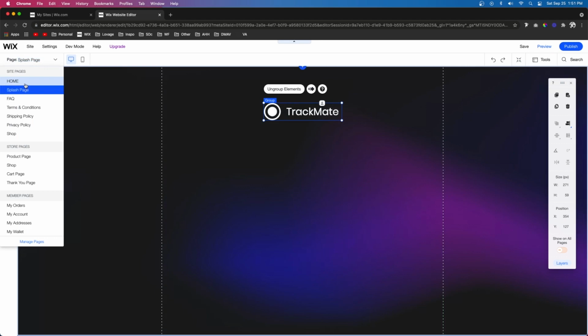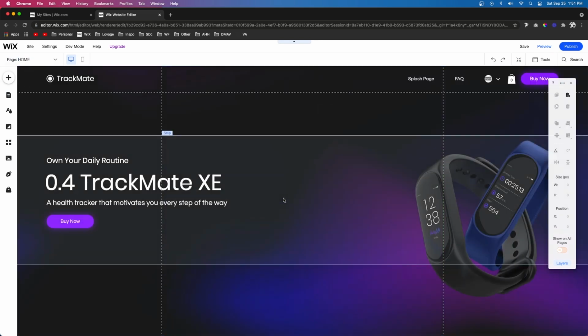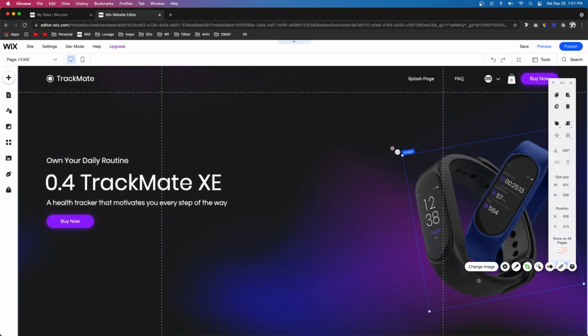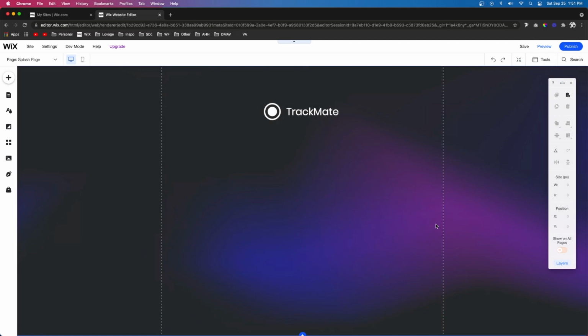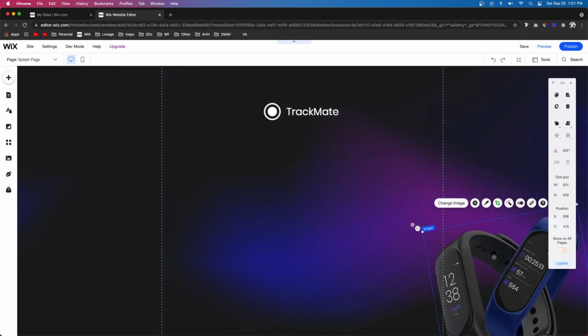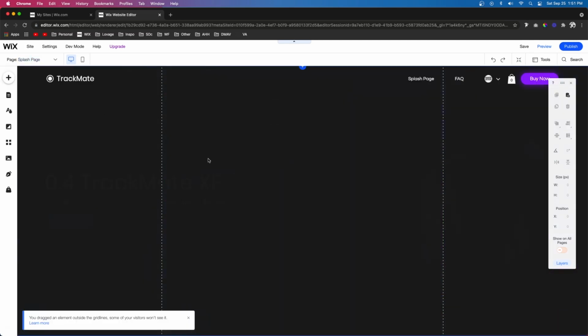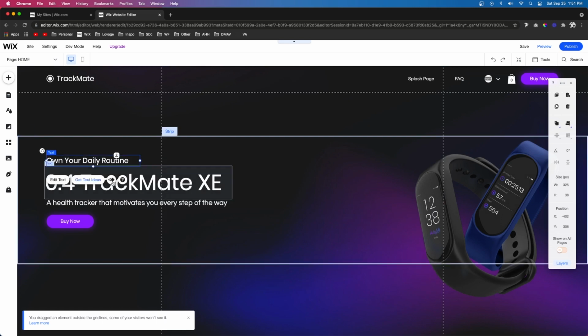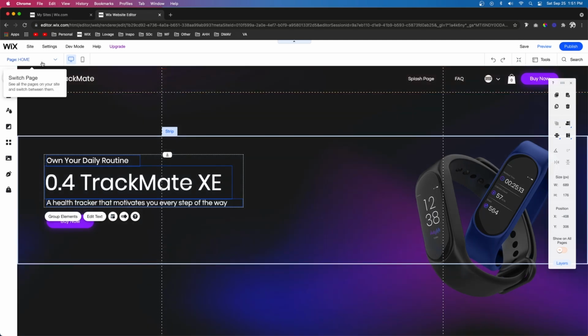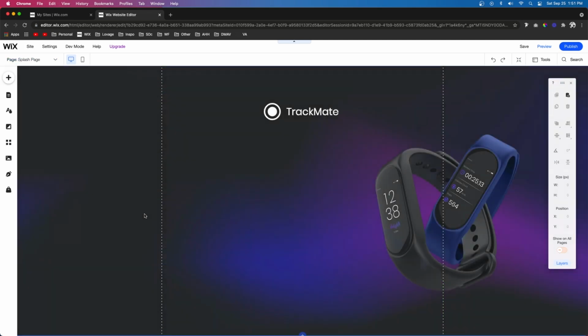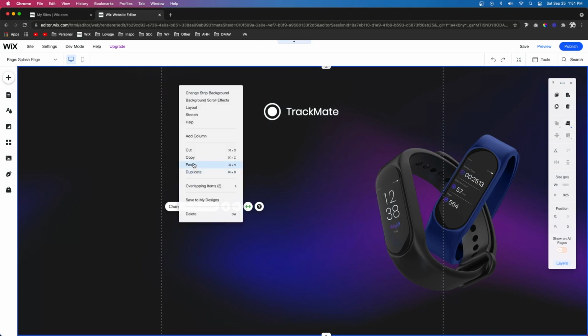The next thing I want to do is, let's say this website sells these cool watches. So I'm just going to copy this image, bring it over to the splash page, and paste it in. Then I kind of want to add some text about it. So again, we're just going to copy some of the stuff from the home page, minus the button right here. And we're going to copy this, bring it over, and paste it in.